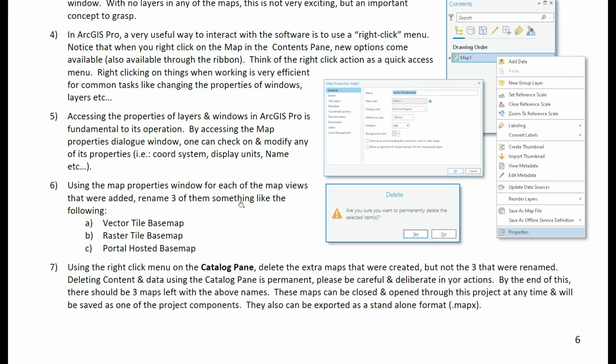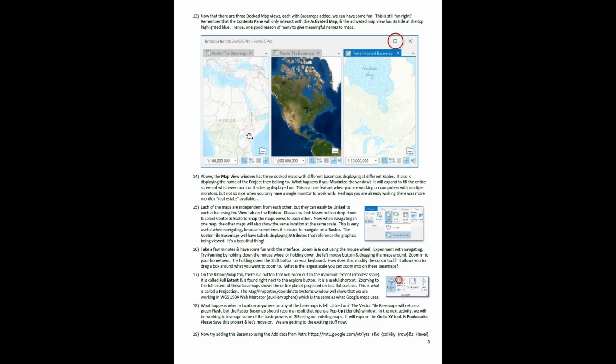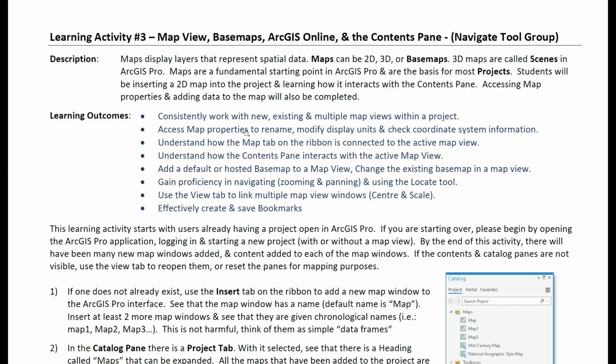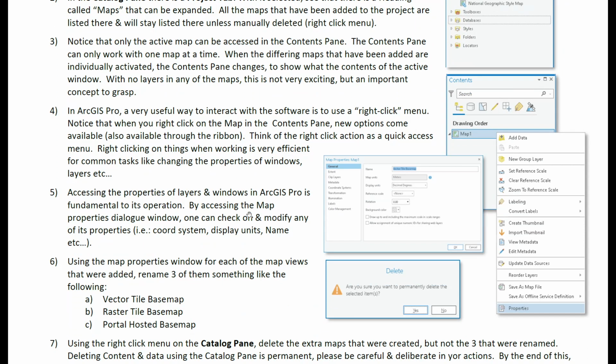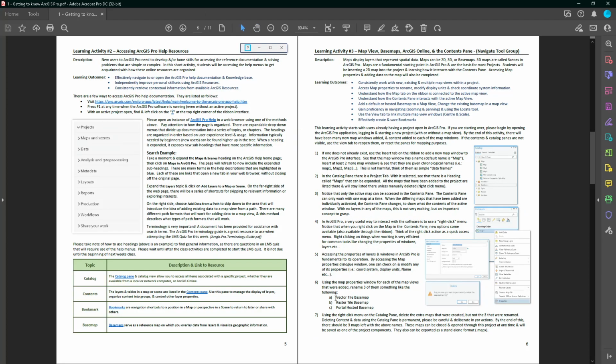Now, am I able to copy? Let me just get a different tool here so I can copy the names out. So, I need this tool right here. The names that I want to give these maps are right here. So the first one, I'm just going to call it vector tile base map. And I'm copying this out.